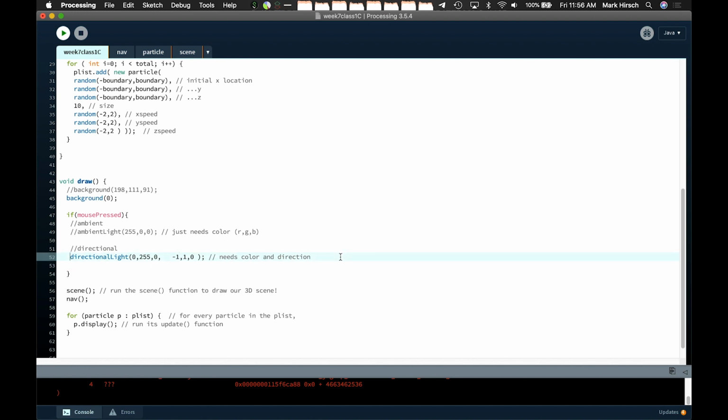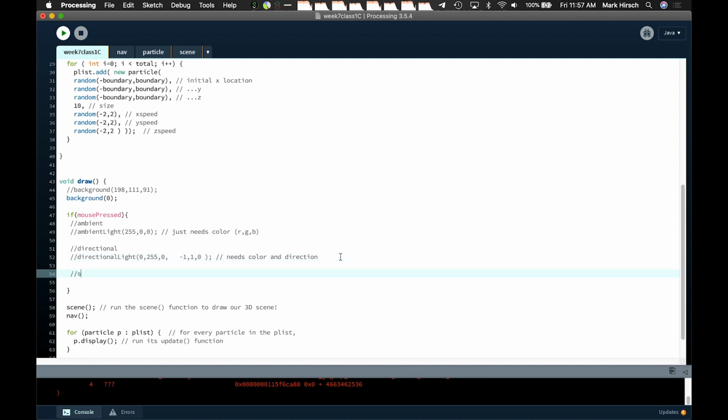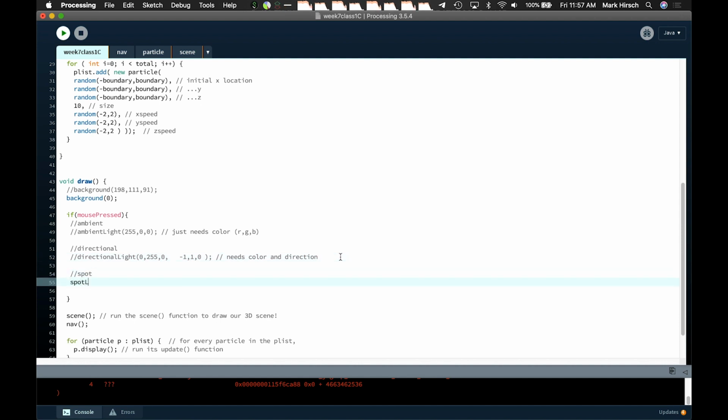Now let's get into the complicated one, our spotlight. So to make a spotlight, we need to have the color as before. So let's make it a blue light this time, RGB. Okay. Comma. And I'm only putting a space here just to help organize the different components of the light. You don't need to do that, but it sometimes helps to separate them out a little bit.